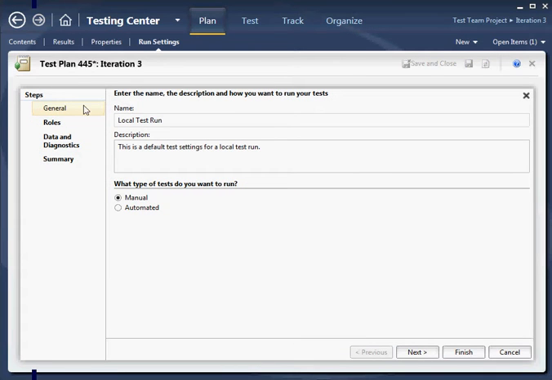So on the first page here we can see we can edit the name, we can put in a description, and we can specify whether this is for manual or automated. We're creating a local test settings file for manual, so we're going to leave that as manual.